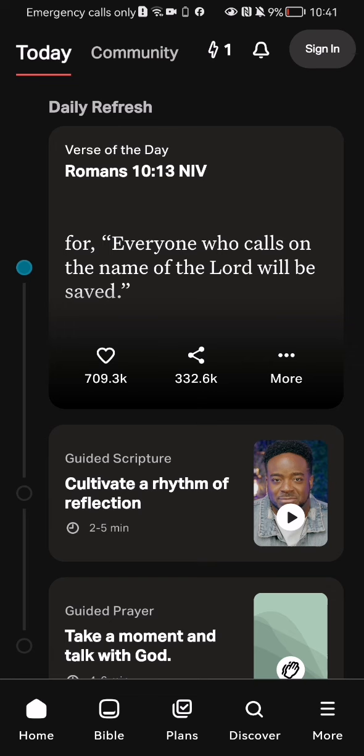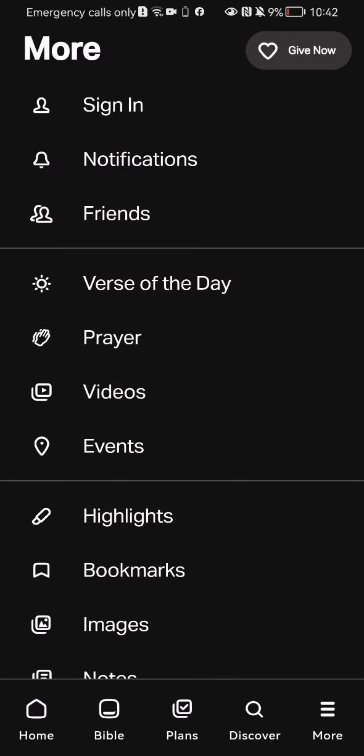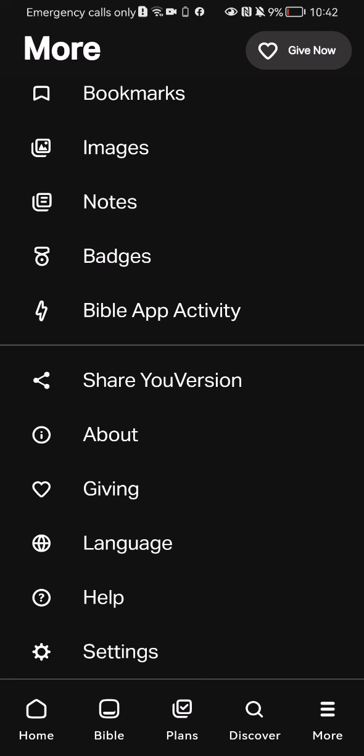Once you are done with that and you are in the home page, you should look at the bottom of your right corner and there you will find the more option. Press on it and in this page you should scroll all the way down and select the last option there, which is settings.